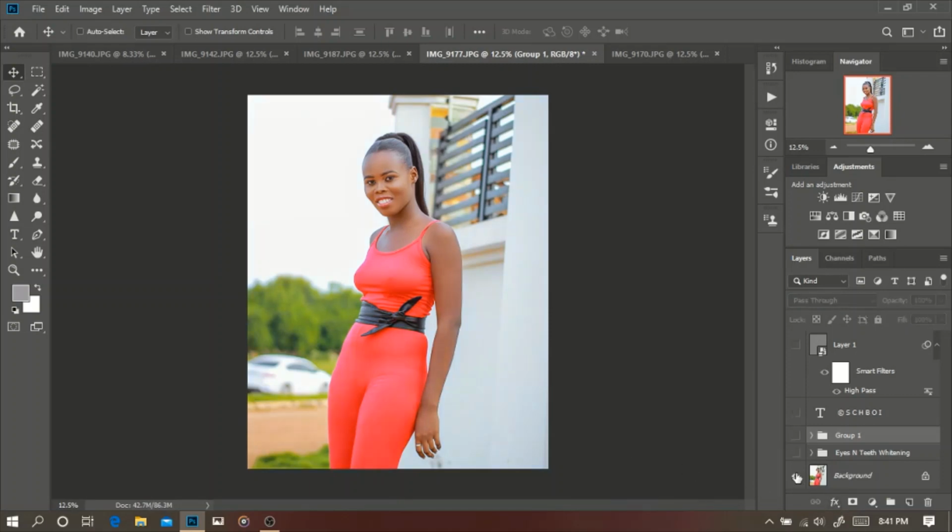Let me show you a quick before and after. Here is the before and here is the after. Before and after.